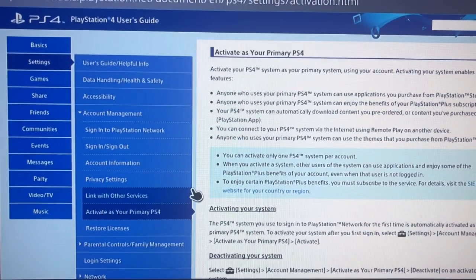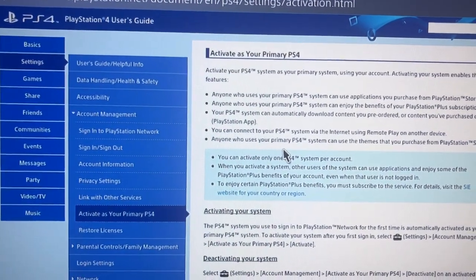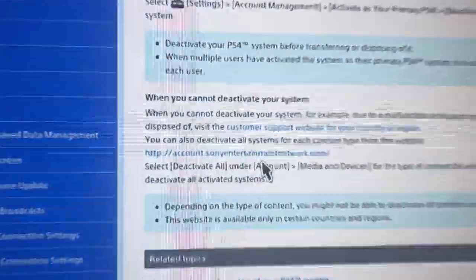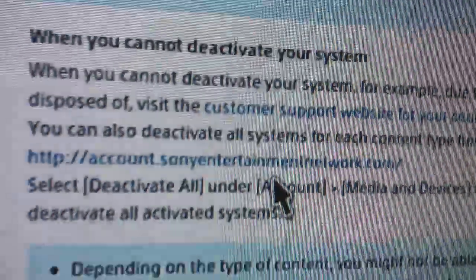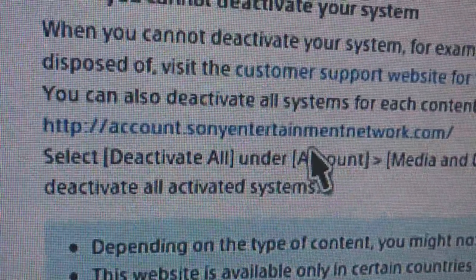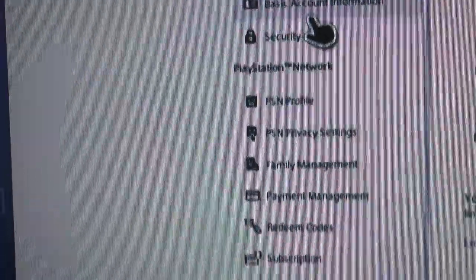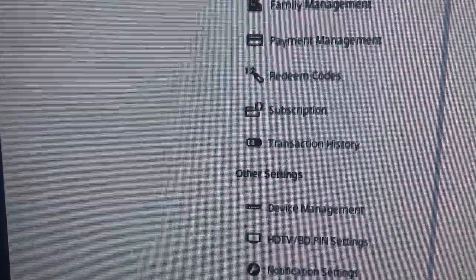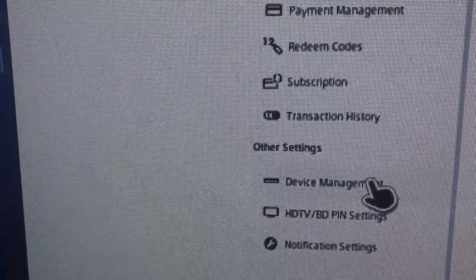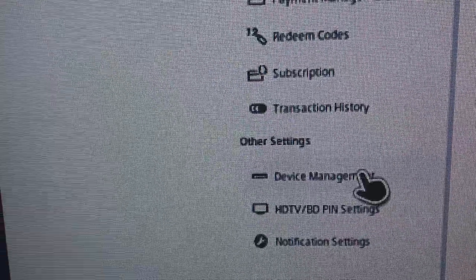Once all this information loads up, you're going to want to focus on this white part right here. Scroll down till you get to where it says when you cannot deactivate your system, and you see this second link, not the first one that says customer support, but the second one that says account. Click on that link and wait for that to load. After that takes you to this screen, scroll down all the way till you see device management. It used to say other systems or something, but now it says device management, so click on that.